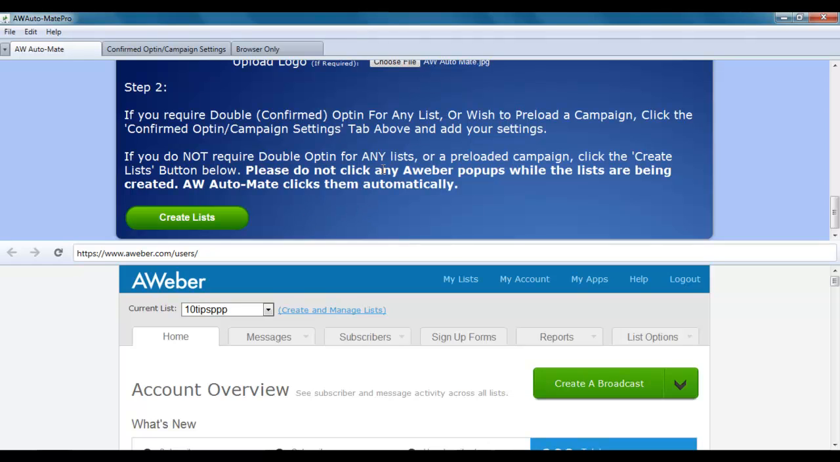Now, wee reminder here, please don't click any of the Aweber pop-ups while the software is creating your list, because the software is going to click all the pop-ups for you. Right, you know the kind of "Are you sure?" type pop-ups. So if you go and click it, then the software is going to be looking for the button that no longer exists, and it could cause it to get a bit stroppy. Okay, so please don't.